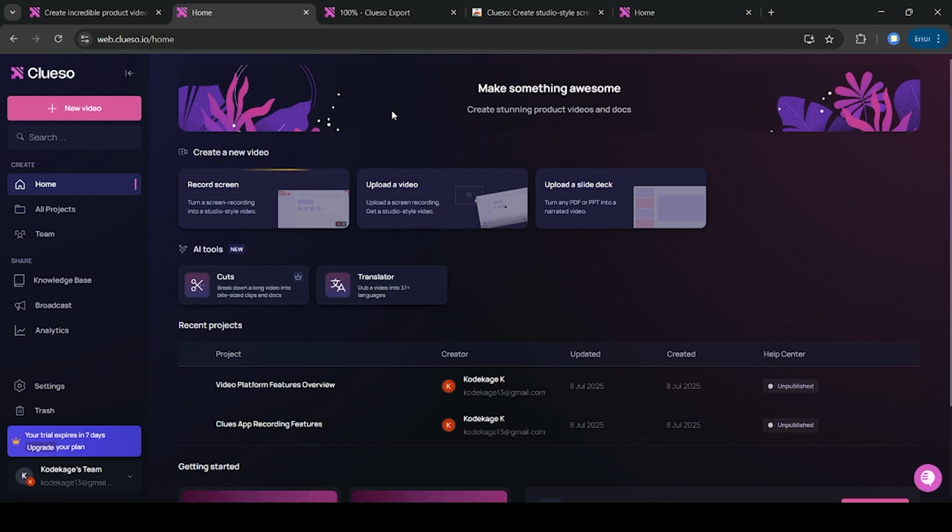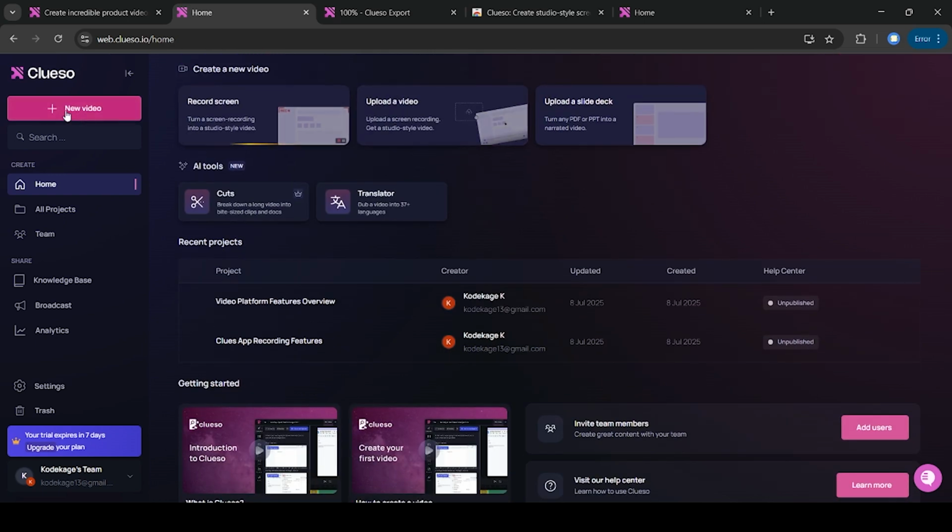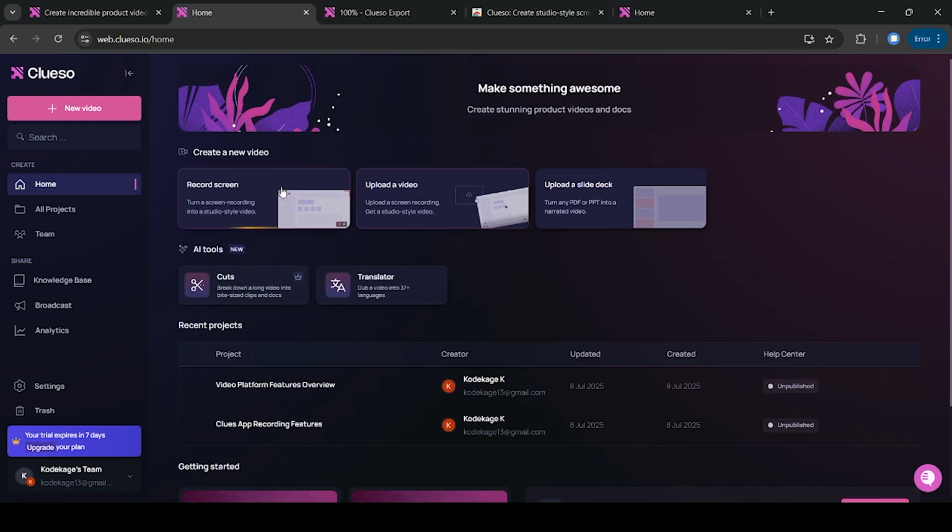Okay, so this is the homepage of the Clueso application. We have an option for new recording. We have some other options like screen recording, upload a video, upload a slide deck. Then we have some AI tools that are something premium or a translator thing. So these are the recordings that I was testing earlier.